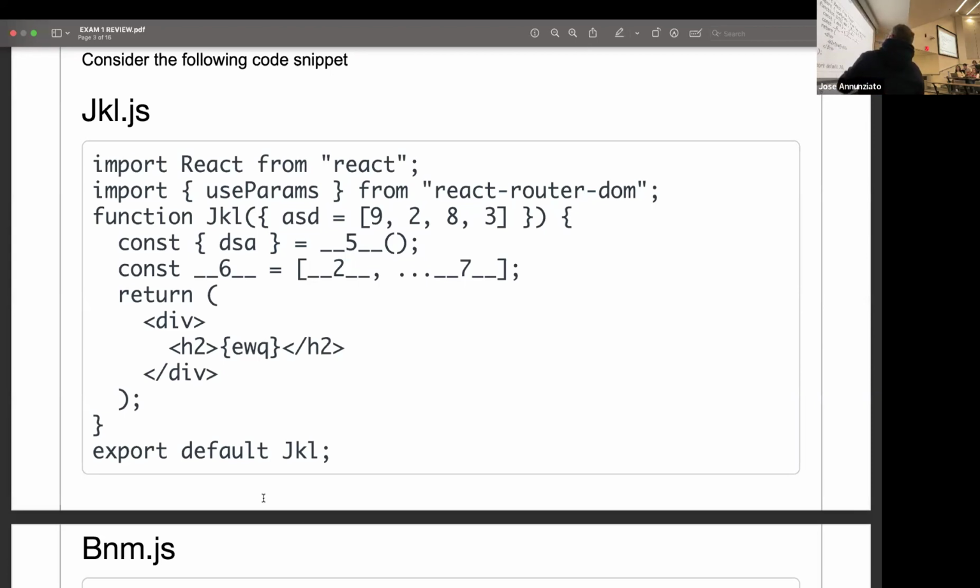And then we are rendering EWQ. It's a constant here that doesn't appear anywhere, right? The only possible place that it could be declared is that 6, which is declaring this variable. We don't have any other variable declarations here, so that 6 probably has to be EWQ. Then we're returning the default Jekyll.